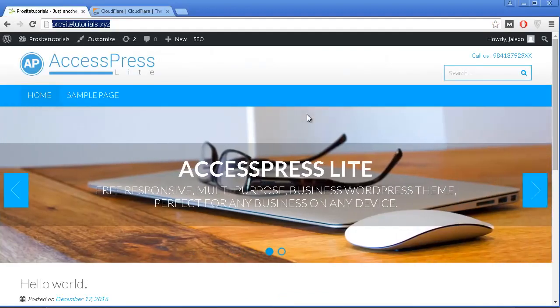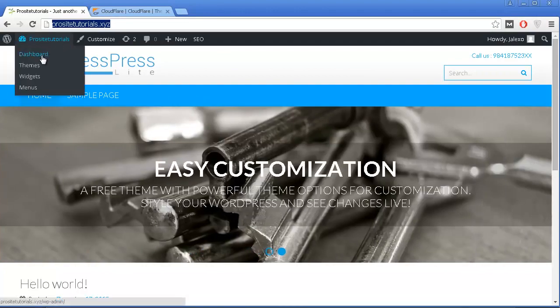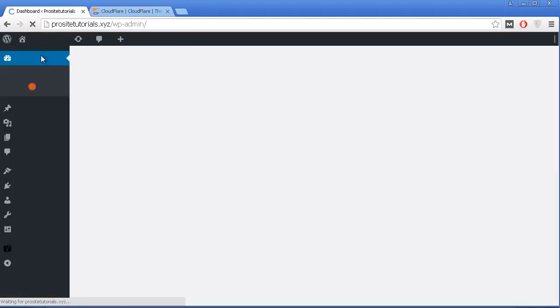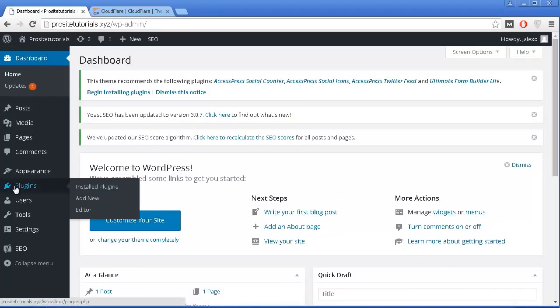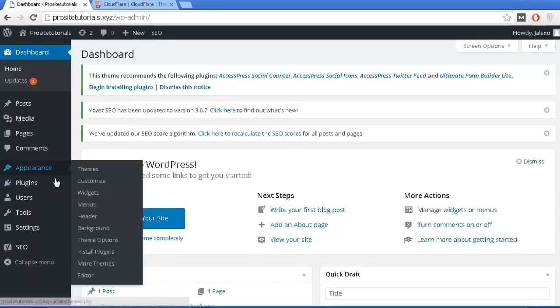Now let's talk about the plugins that you actually need to install so you can optimize your website. So let's go to the WordPress dashboard, go to the plugin section, and add new.